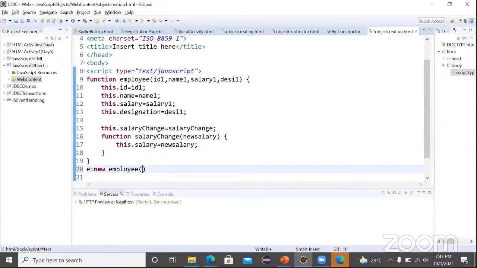Now I'm going to pass the values. ID, assume 1010. And now name, I'm giving Jack, and salary. Suppose, let's take one more value, that is designation, developer. Right. So now it is done, in the sense of assigning values.